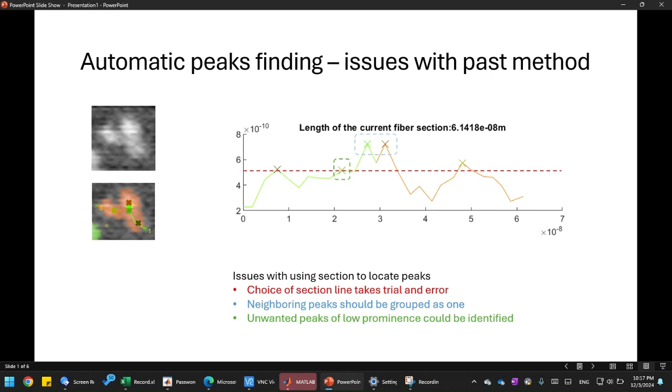And it's also not a completely automatic method. It requires users to interact a lot. So cumbersome, to say the least.